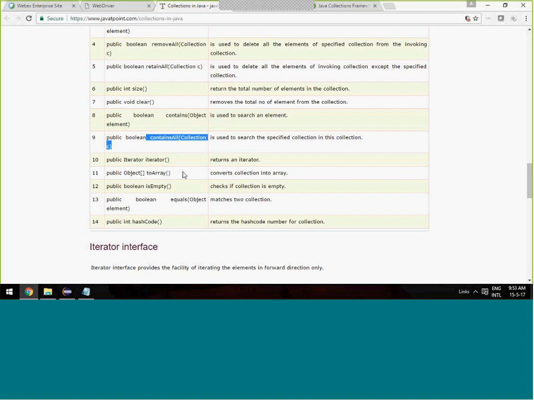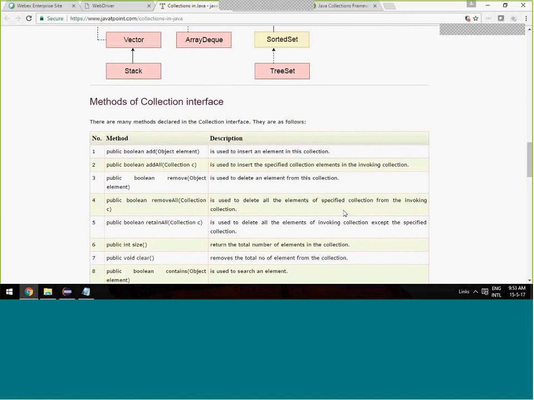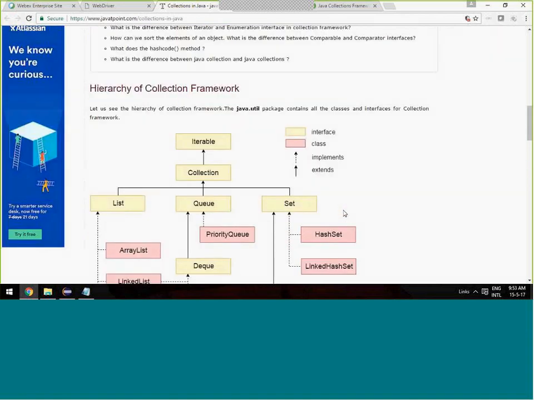Okay, and if we want to convert a collection to an array, which is the next topic, array, we can do that, but we have to use this method. isEmpty checks whether the collection is empty or not, and the equals method matches the collections. Then there is hashCode. These are 14 methods with respect to the collection.